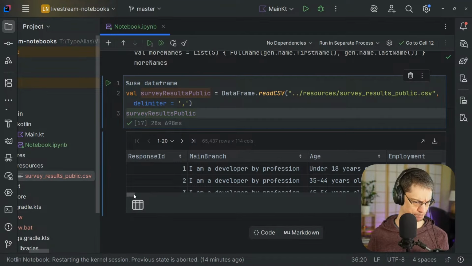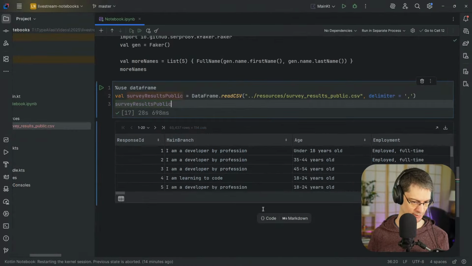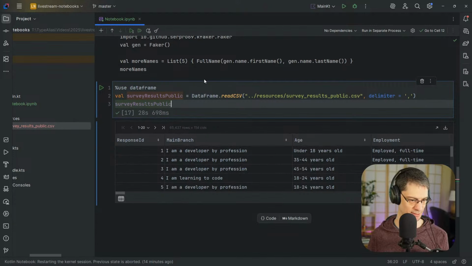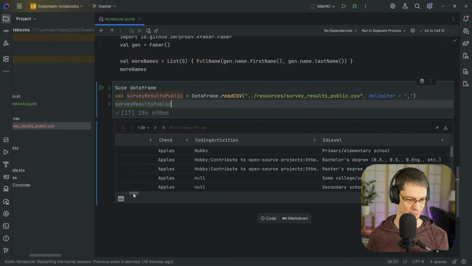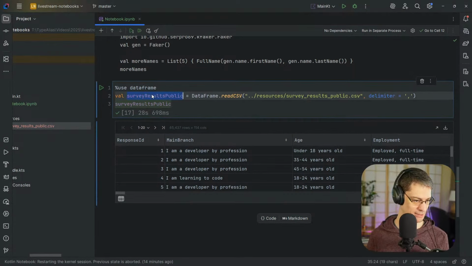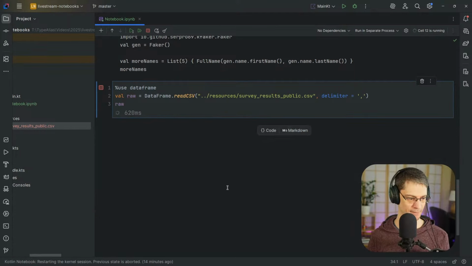So you can see here, I'm going to back this out just a little bit so you can get a better view of the whole picture. It loads in the CSV data from that file, and we've got 65,000 rows and 114 columns here. This is one row for each survey response, which is really nice. I'm going to rename this to raw so that we can reference it easier later. I need to rerun that again.